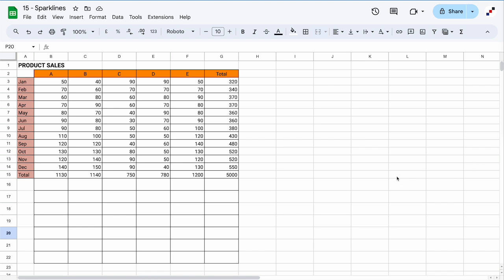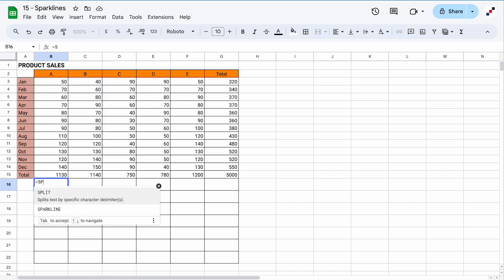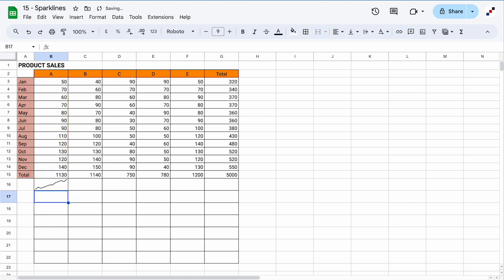Here we have the monthly sales of 5 products, A to E. The sales manager wants to know how well each product is doing. First, let's add a sparkline in cell B16, which will show the trend of product A across the year. Adding sparklines is the same as adding a function. Type the following into cell B16: equals SPARKLINE open brackets, B3 colon B14, close brackets. As you can see, this produces a little line graph in the cell which displays the product A data.